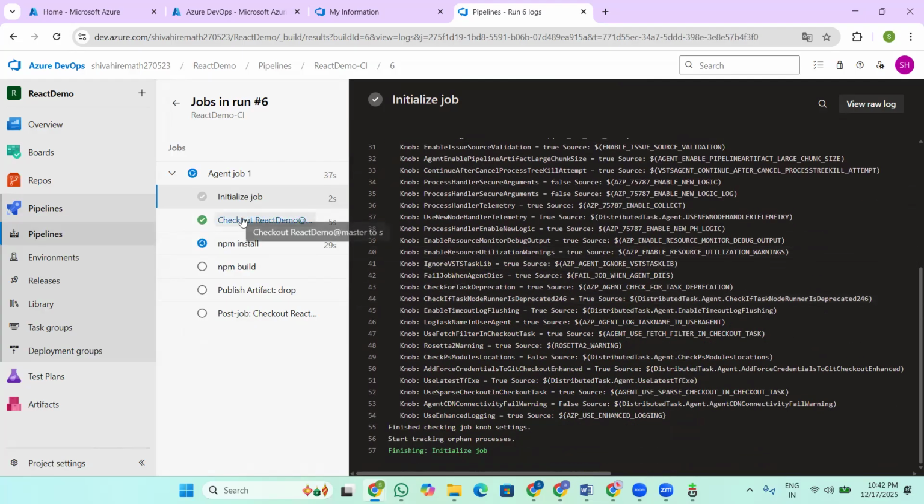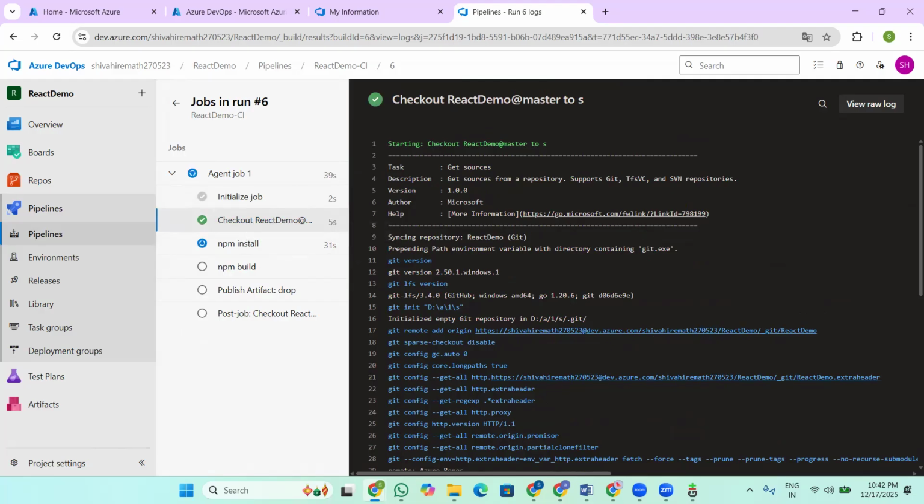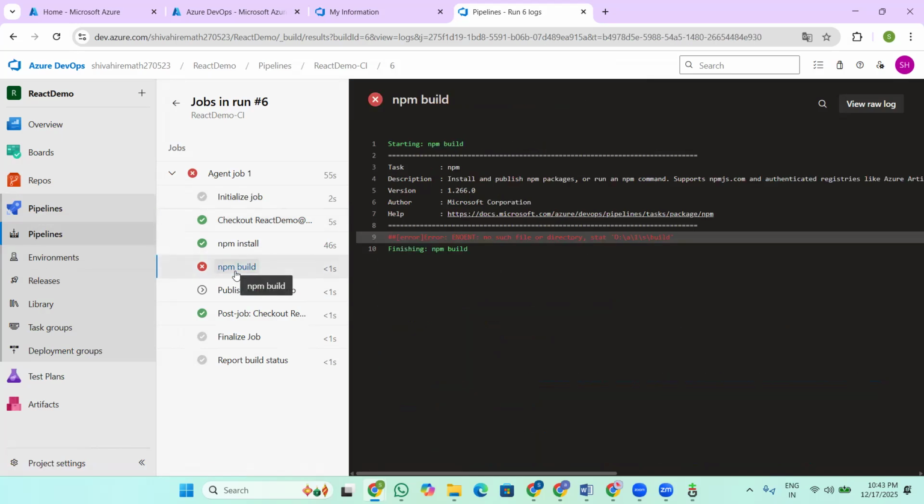These are the details. When you come to this one, check out React demo, what it means is React demo is our repo and master is our branch. From this React demo repo master branch, it's pushing to the source. S means source. Source means this npm machine, like where it's going to run.